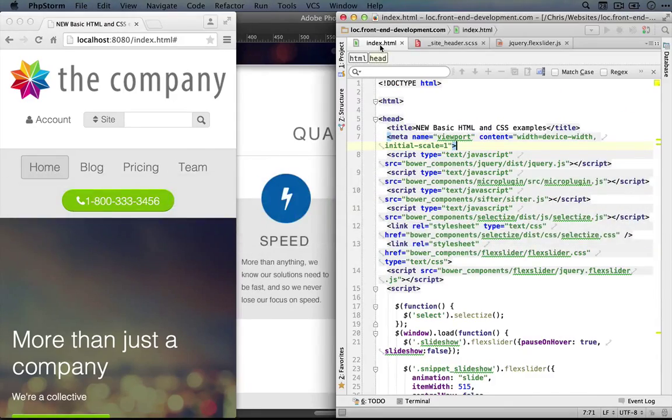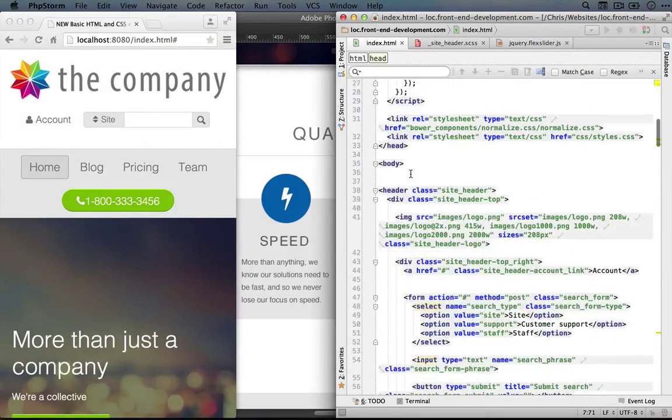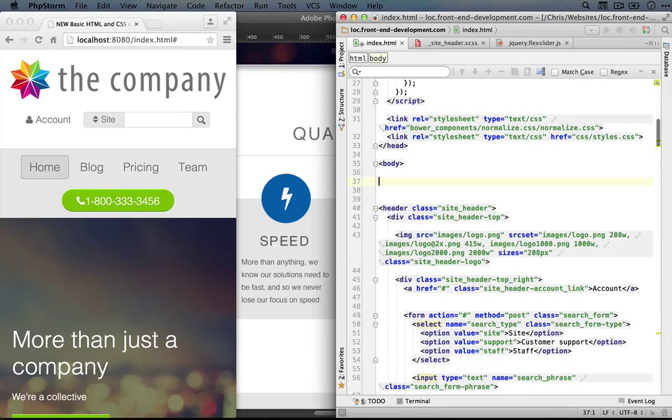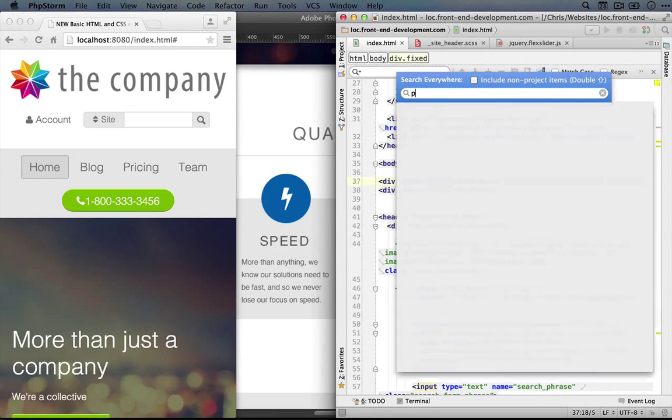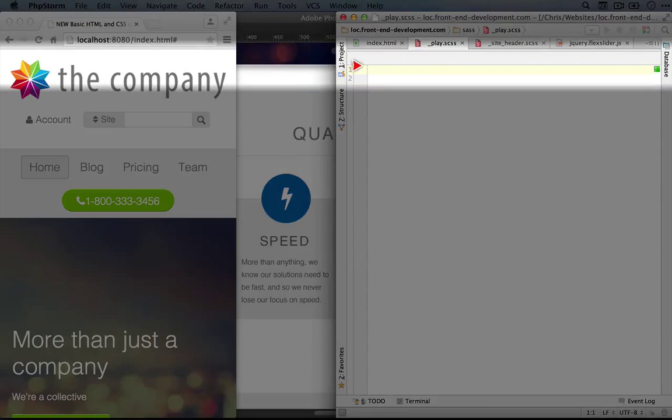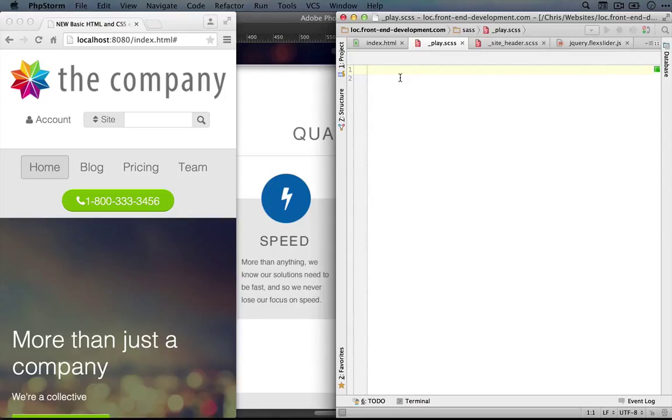I'm going to go back to our index.html file, and I'm just going to add a couple of divs here, and I'll give it a class of fixed. We'll give that a content of div1. I'll just copy this, and I'll do div2. Now for this class fixed, I'm going to open up our play.scss file, which is where we put stuff that we're willing to get rid of later.